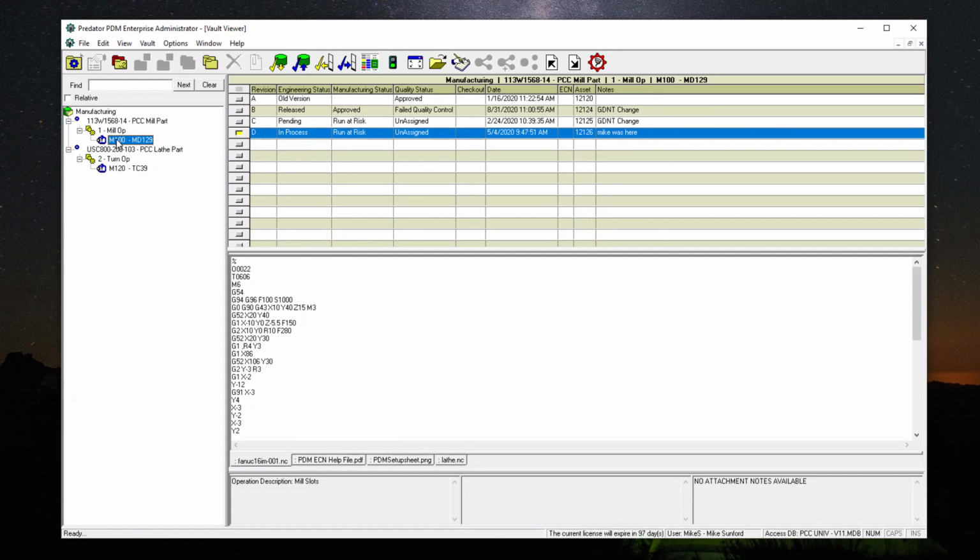Okay. So Predator PDM's rev control is highly automated with wizards, again, like what you've been seeing, with multiple manufacturing and quality statuses for each revision. Engineering change notices and custom manual processes can also be completely automated here. But what I wanted to show right now is that we're in a pending view. These are our old revs. Here's our revision, here's our engineering statuses.